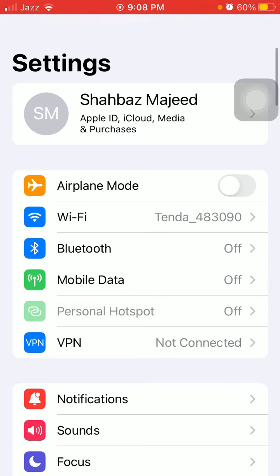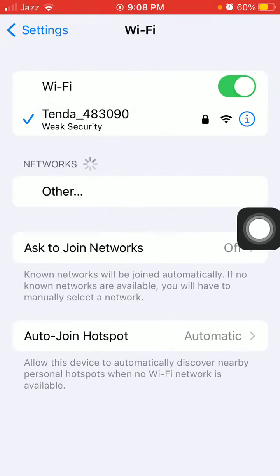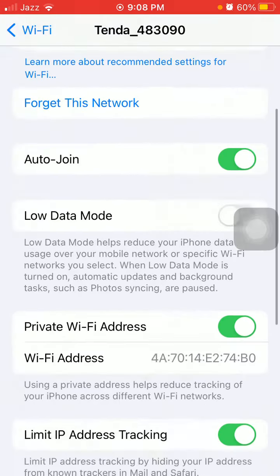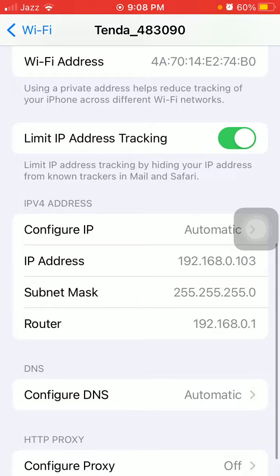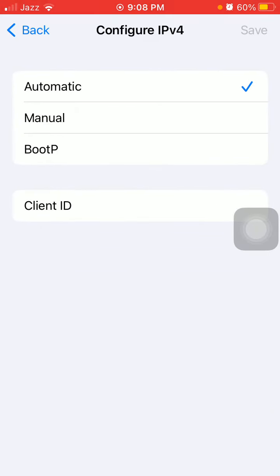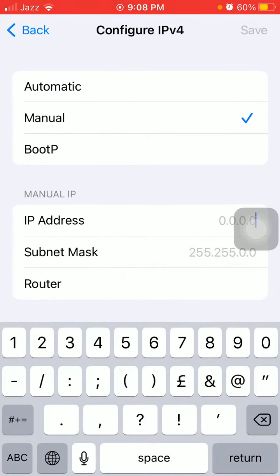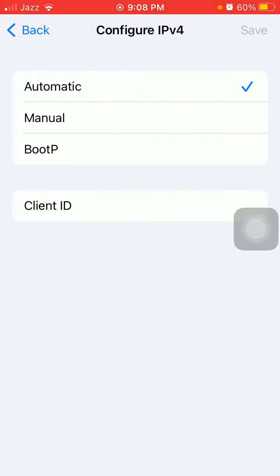Then we have to go back to settings, tap on Wi-Fi if you are using Wi-Fi. Then tap on the i symbol in front of the connected Wi-Fi. Then we have to tap on configure IP and here we have to make sure that automatic is selected. If you select manual, then delete the manual IP address and select the automatic.